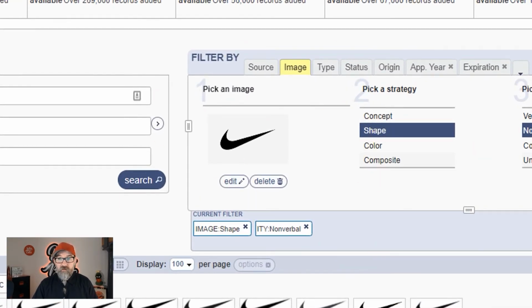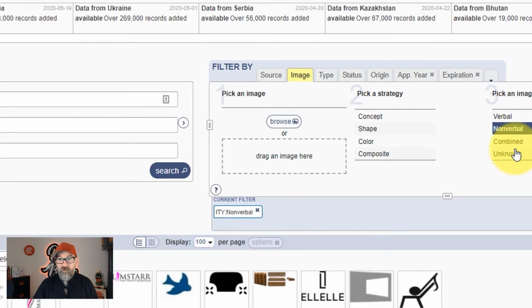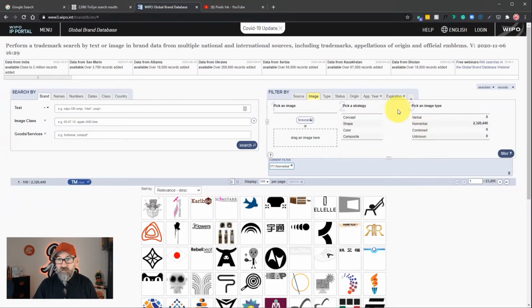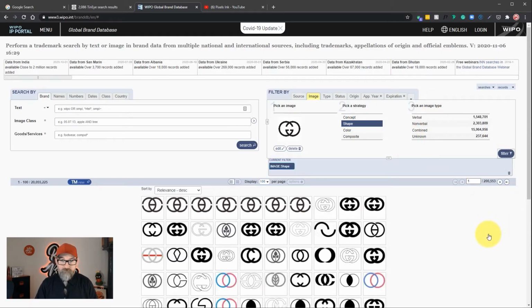So we want to clear the Nike search, so all we do is we click delete here and then we can uncheck and just clear the search parameters. I'm going to drag in the Gucci logo. Again, I'm going to do this one by shape, and I'm just going to not choose anything here, and I'm going to click filter.